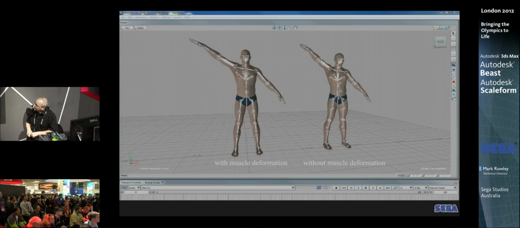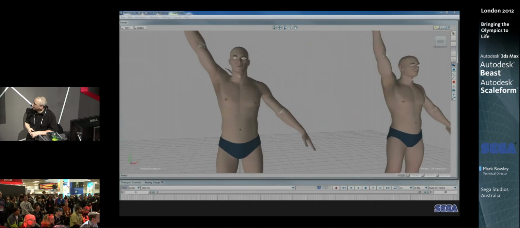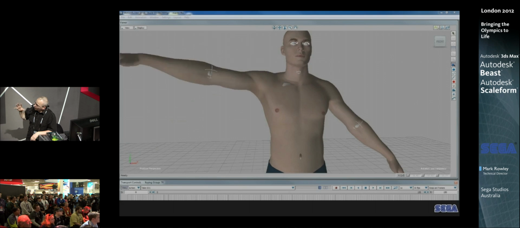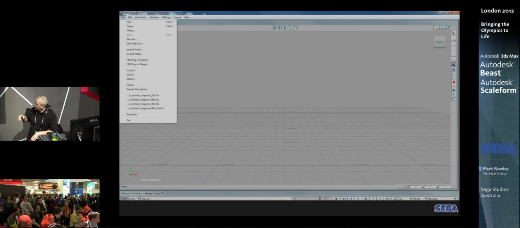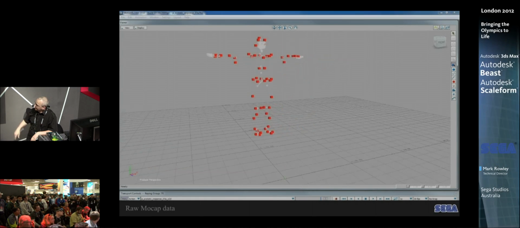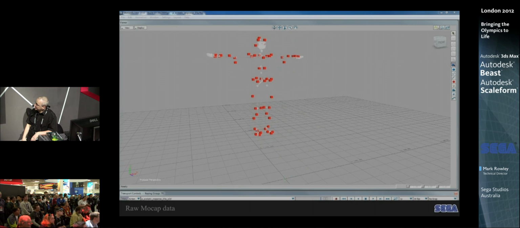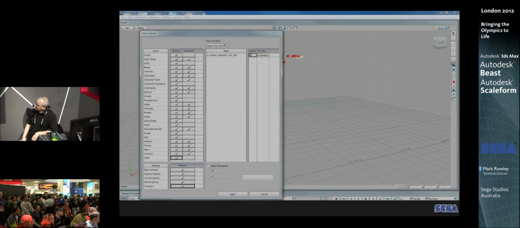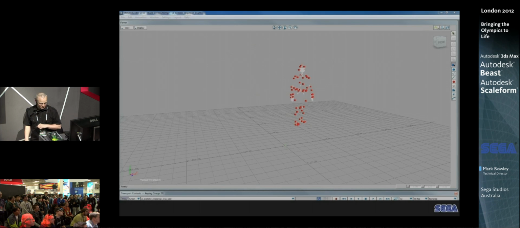And then when we're using the muscle deformation system, you see we get that different movement. The whole normal map blending system still works on there as well, so that we get a better visual result. So here we're going to just plot some raw mocap onto the character, and we're going to walk him up and down a couple of times.